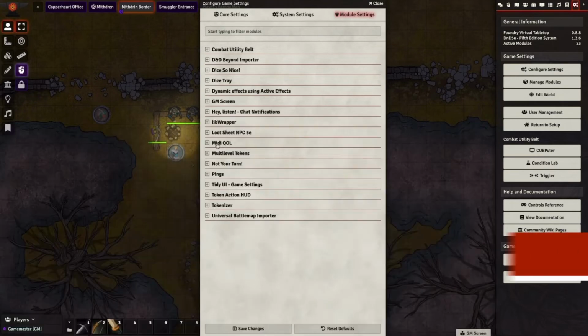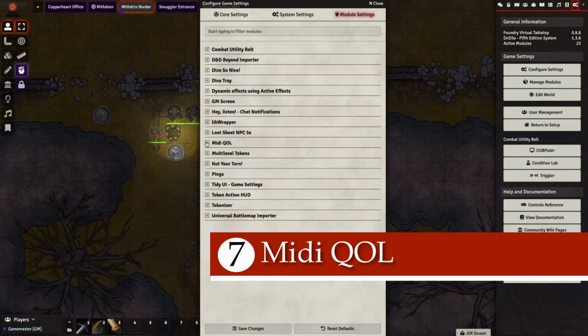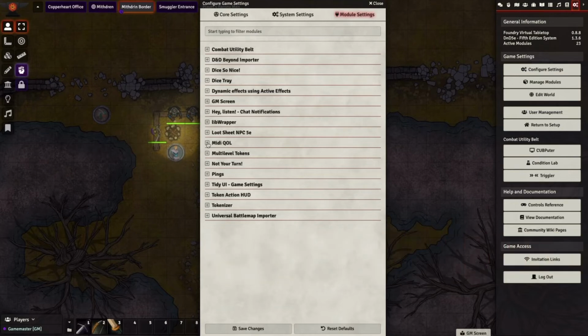Pretty cool. Midi QOL, or quality of life, is very nice. It lowers some of your clicks that you need to do actions. In default Foundry, when you click on an icon to do an attack or cast a spell, it's going to ask you, do you want to do this a normal attack, adversarial attack? It goes through so many things. And then you have to click to roll. It's going to ask you if you want to attack with advantage or disadvantage. And it's nice for clarity, but unfortunately you just have to keep doing it over and over again. It's a lot of clicks that add up over time.